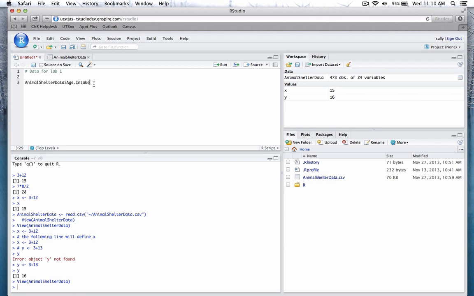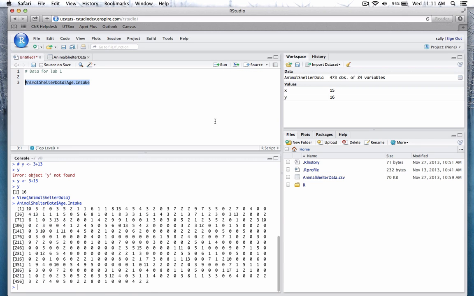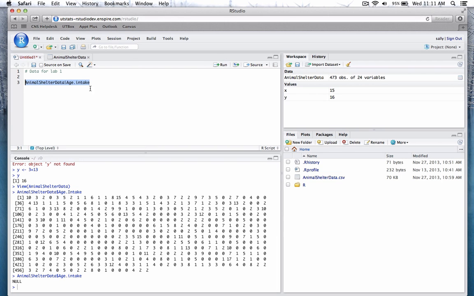This is a good time to mention that R is case sensitive. So if I ask for the age.intake variable from the animal shelter data frame, it's going to output every single value of that variable. If I forget to capitalize one of the letters here in age.intake with a lowercase i, all it sees is a variable that doesn't exist in your data set, so it's going to give you a bogus answer.